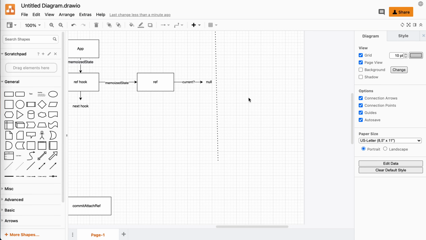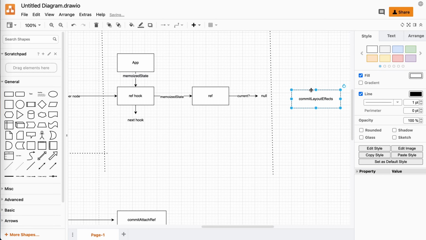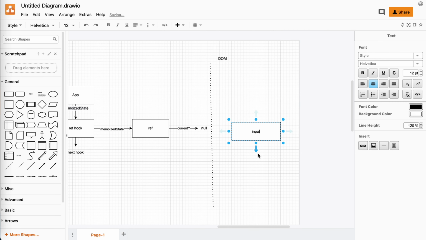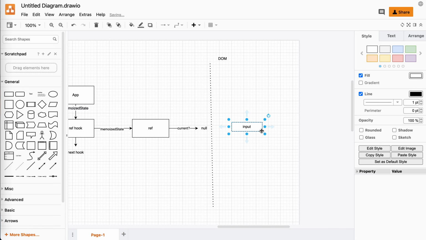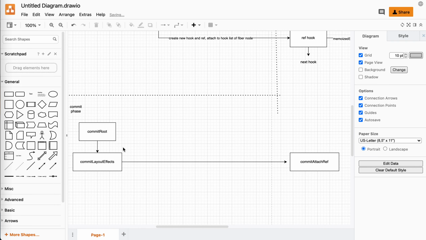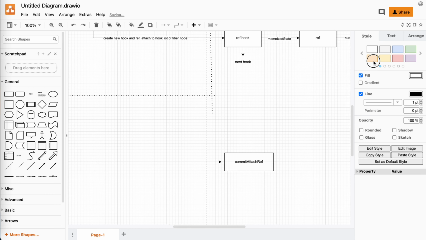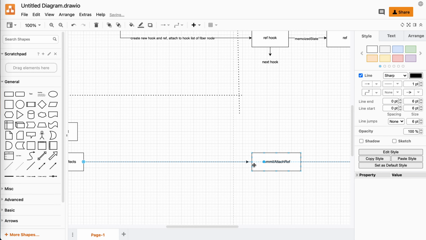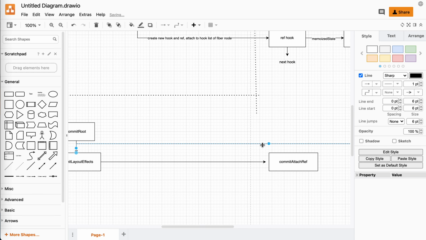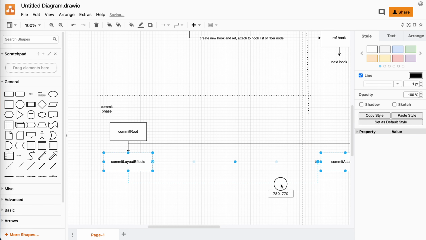Okay, I will omit the rendering phase for the input. It's trivial. You can understand it by yourself. So this is the input element. And then in here actually, like the commit mutation effect, I think they will create the DOM. Okay, let's move this downward.